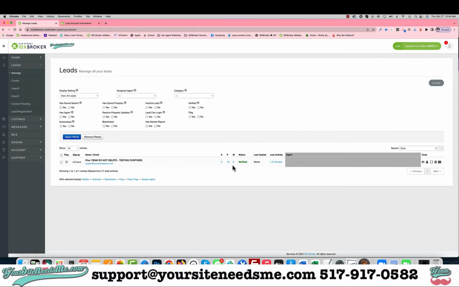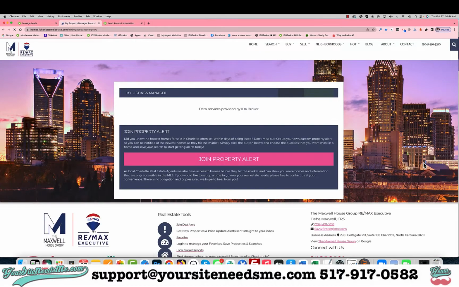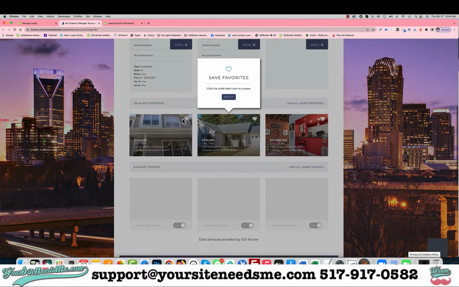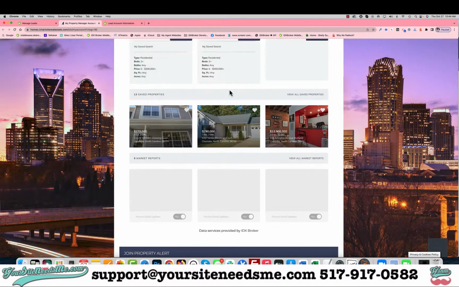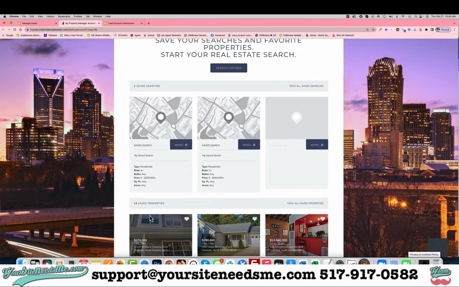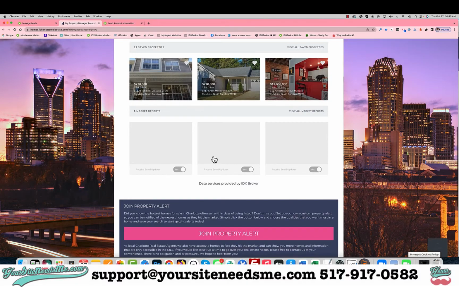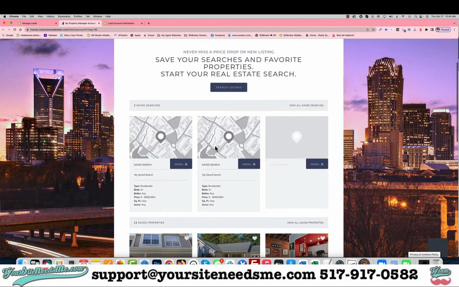Now there's two different ways that you can set up saved searches or properties for a client. The easiest way, in my opinion, is to come over here and log in as the lead. Now, this is going to bring me to your website and log me in automatically as if I am impersonating the client. So you can see right here, I am now in the listing manager account. You can see I have 2 saved searches and 13 saved properties and 0 market reports. And if you want, you can come over here and click view all saved searches, although you can see there's only 2, so you can see all those there.